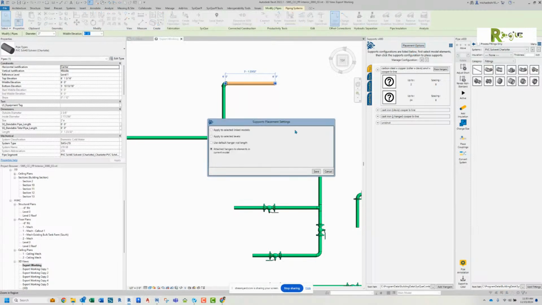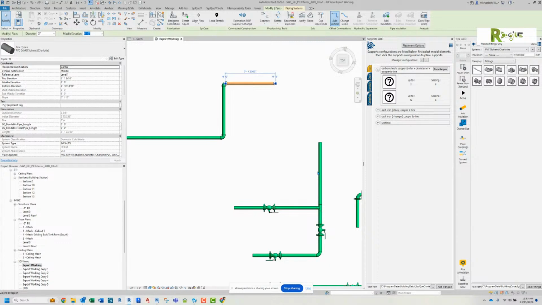Placement opportunity. I still want to go there. Use default hangers and rod length. We'll go with that. Place hanger.